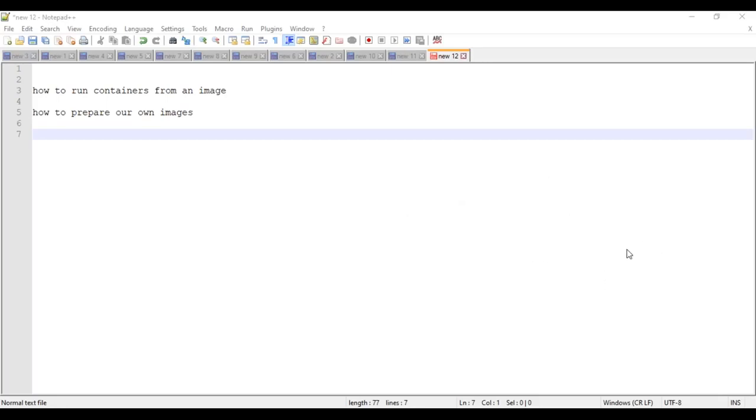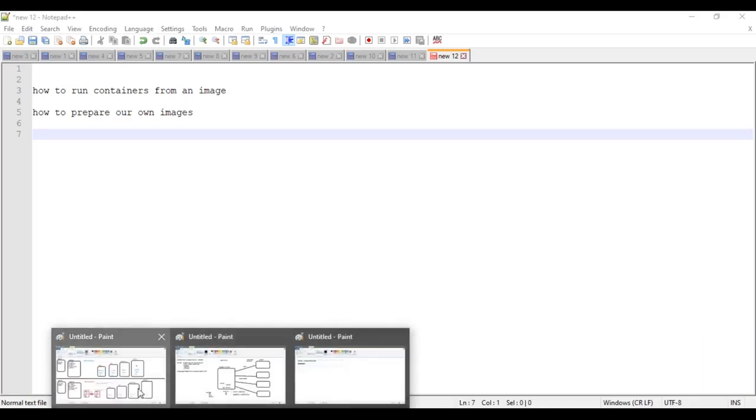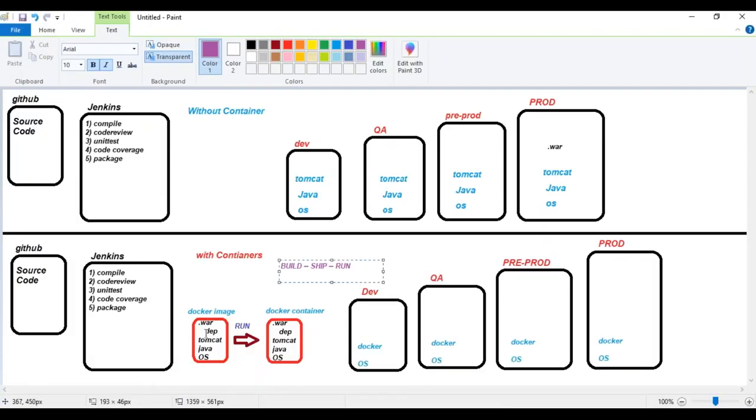For every prod deployment with containers, we will install Java and Tomcat on the prod server. Won't it impact the already running application? Richa, we don't install, right? We are preparing an image. Let's say that there is an image already with version 1. You prepared an image with version 1, that is what you did.